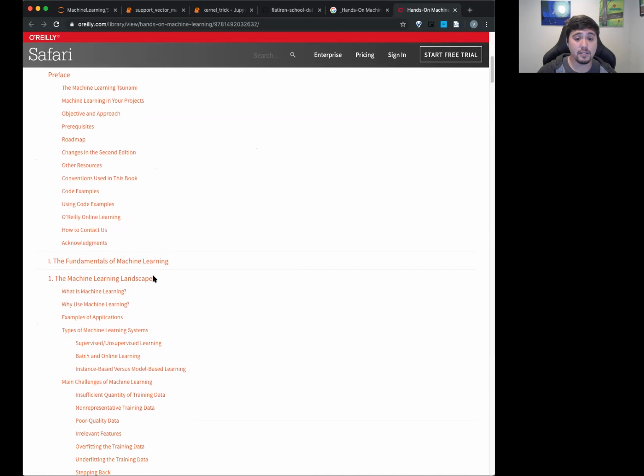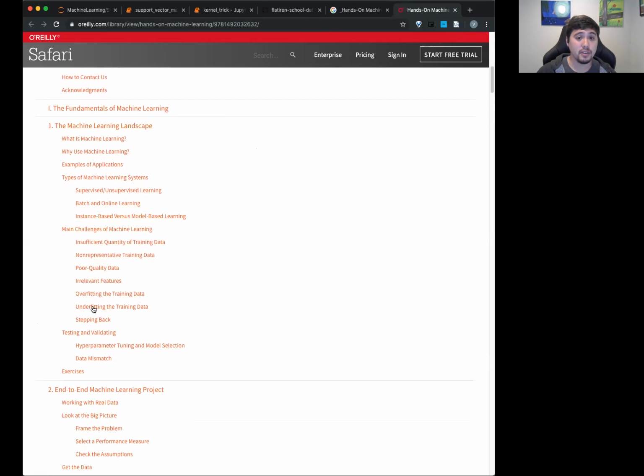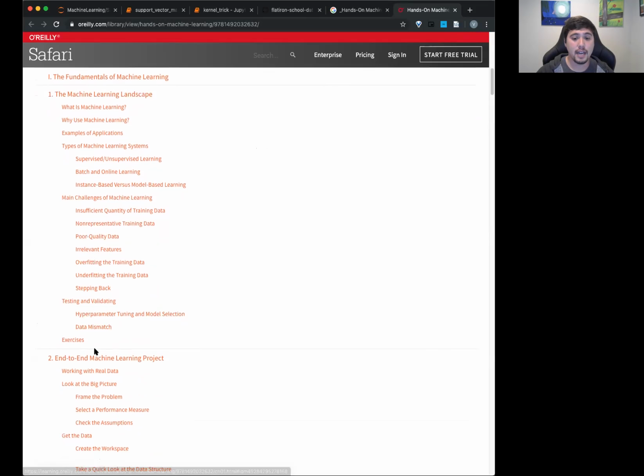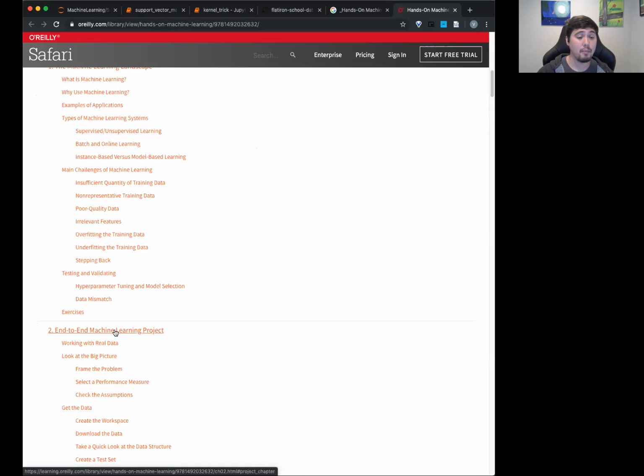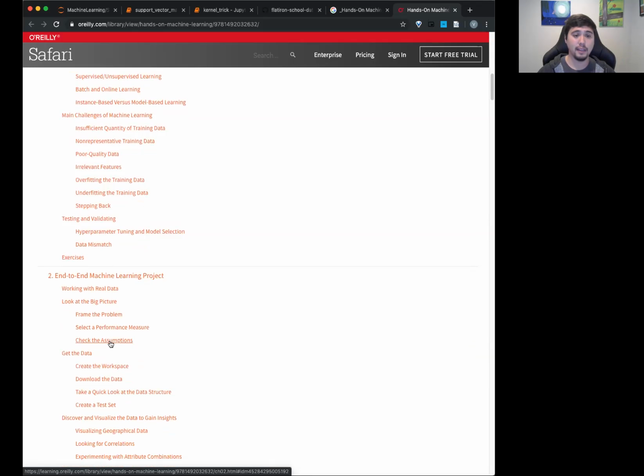But you can see here in this table of contents, he talks about machine learning in general, kind of the process of it. And then he actually shows an end-to-end machine learning project, which is very similar to what you guys did for your very first project with the housing data set. But he shows that in the machine learning focus.